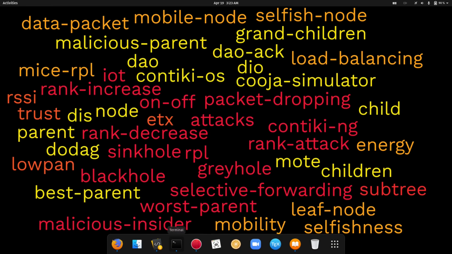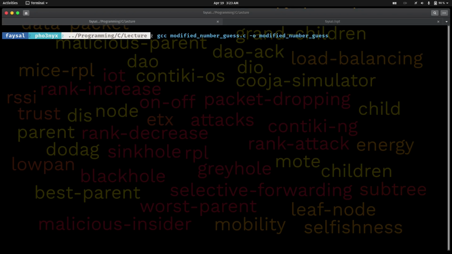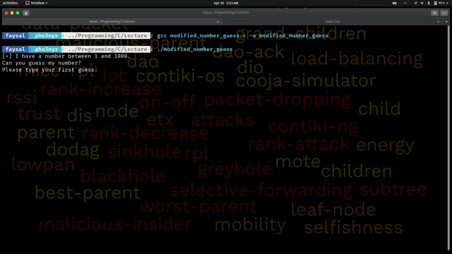So let me go back and recompile it again. Clear the terminal. All right, so let me run the program now and see. Modified, guess the number. Please type your first guess. The first guess is 500. Too high. Let me go down to 400. Too high. Let me go to 300. Too high. Let me come to 200. Too low. Let me go on to 250.